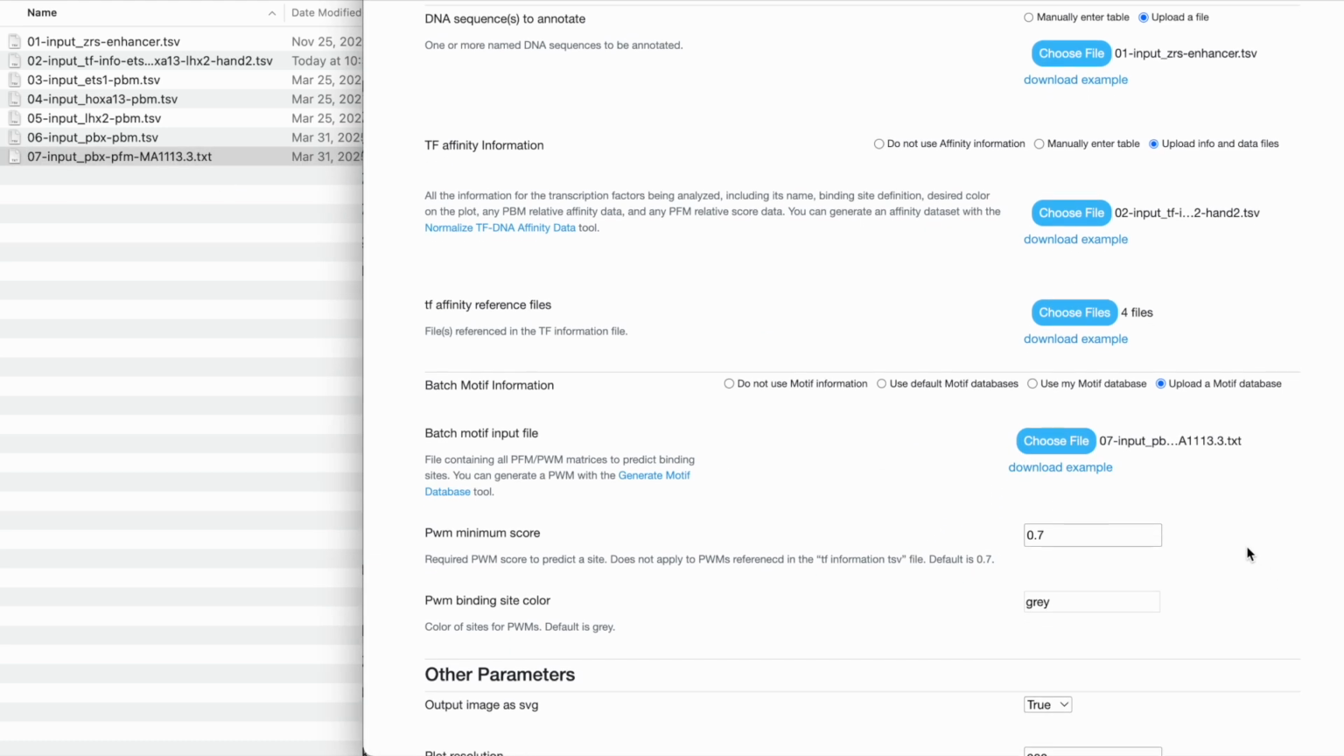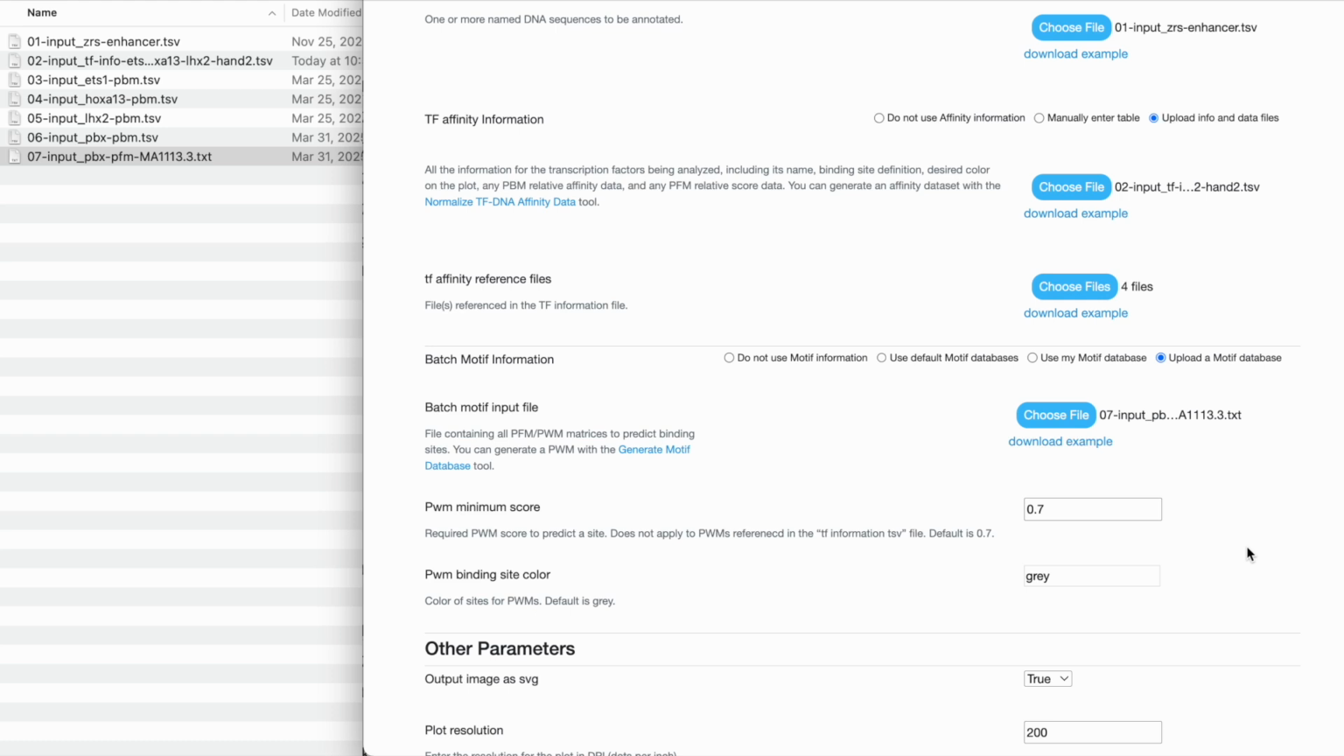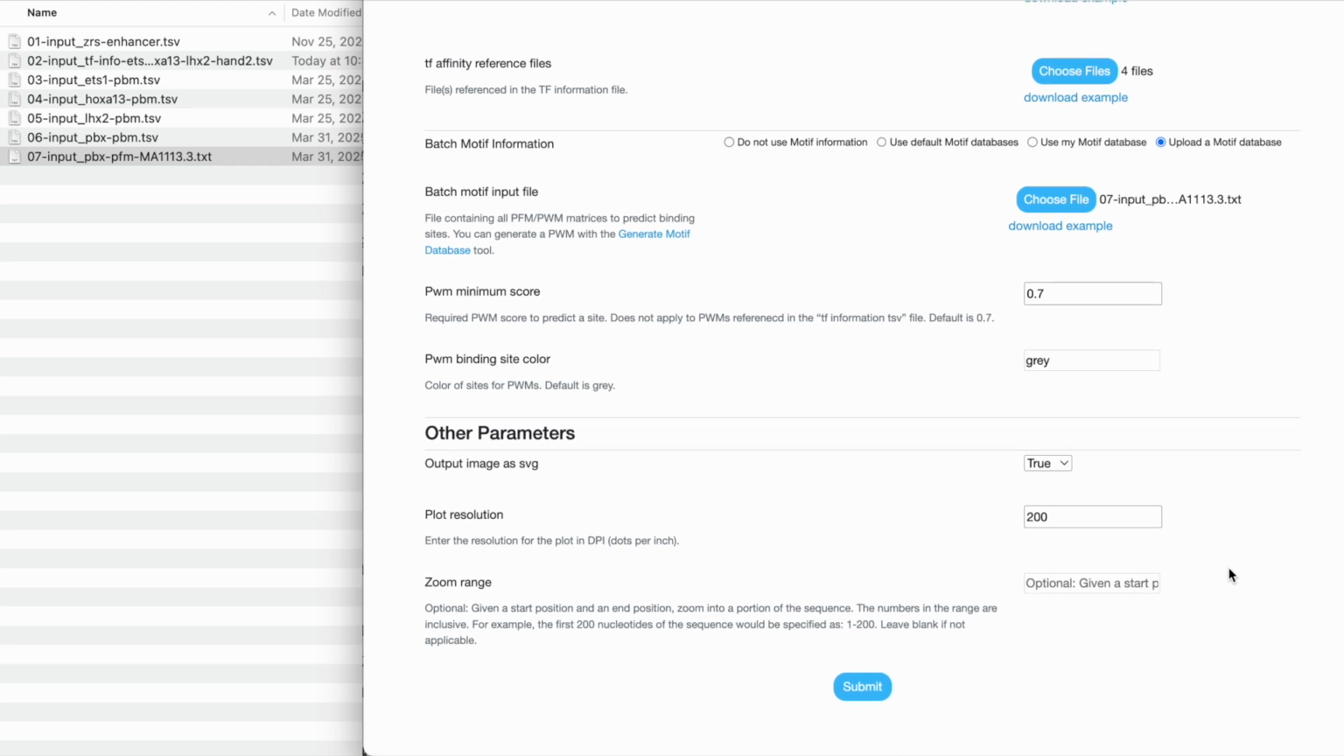And there are a few other parameters that you can choose to specify. The first is the PWM minimum score, which is the score required to predict a binding site. By default, this value will be 0.7. And then all binding sites scored by PWMs will be colored gray by default, which can also be changed. The other remaining inputs are optional specifications for the output visualization.